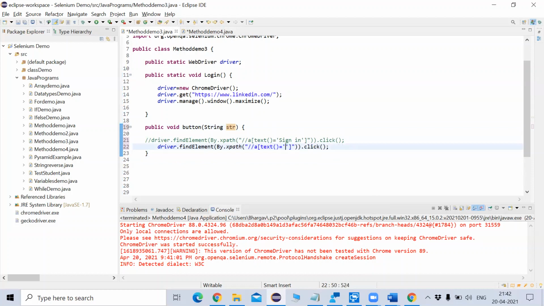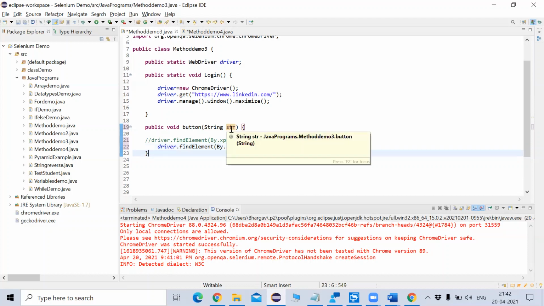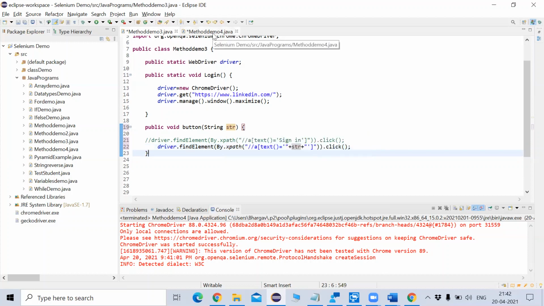To parameterize, what you need to do is use double quotes and give two plus symbols. Inside that, you need to give the variable name. The variable name is str. So I have parameterized this value, the sign in. I have parameterized it. So what I have to do, I will be passing this in my method demo4.java.